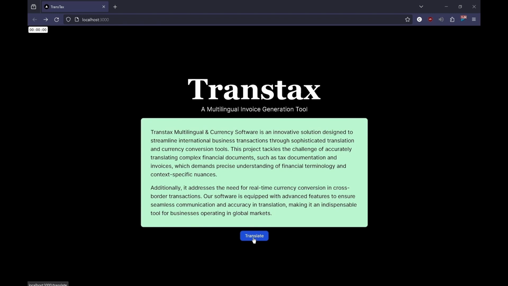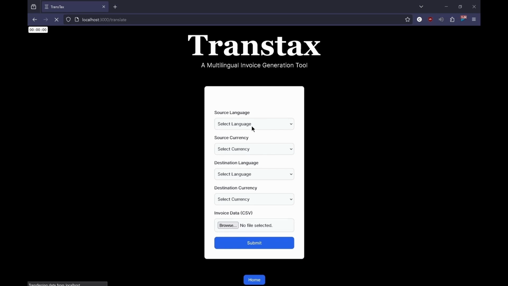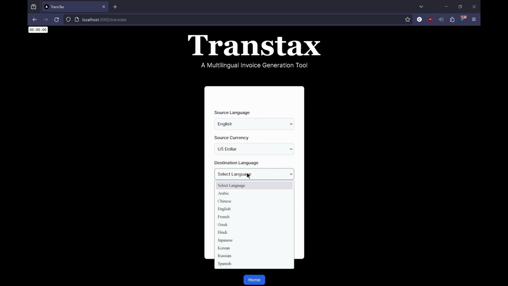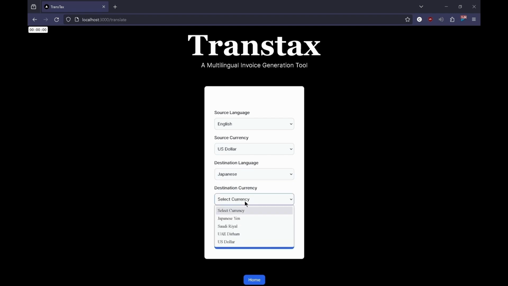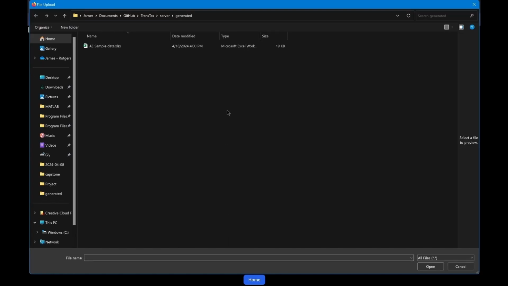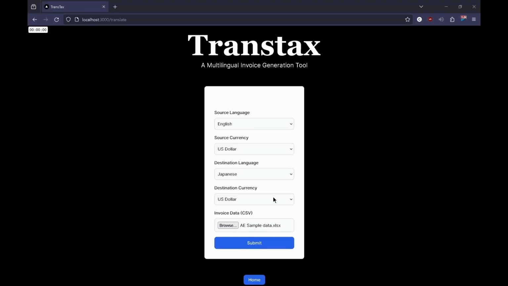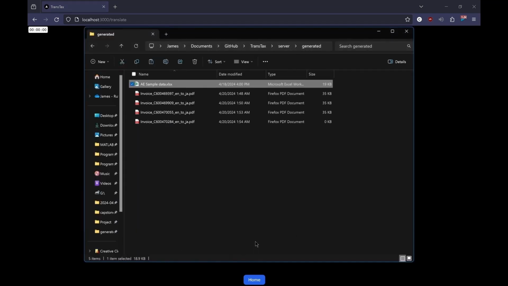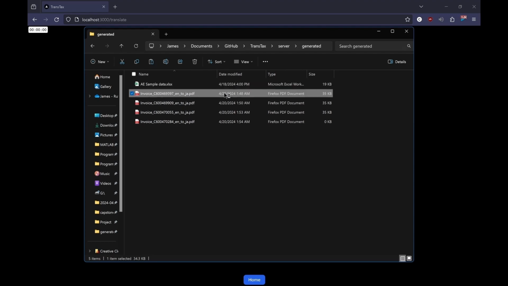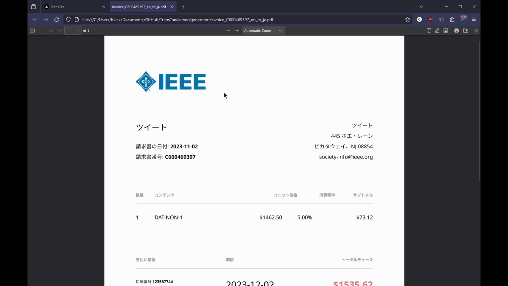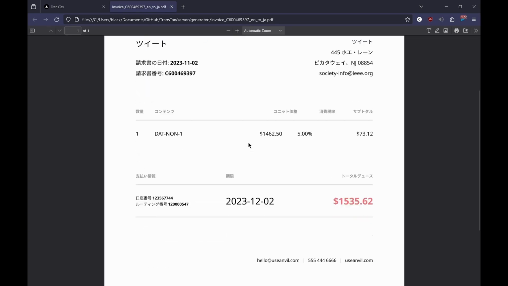And so if I go back here, this home screen is really the landing page that users are going to see when they access our website. And so here, let's select English, let's select US dollars, and let's say I want to translate this to Japanese. And so here I'm going to upload the file. And then after I hit submit, we should be good to go. So as you can see, it is starting to generate a couple of PDFs. Let's open up one right now. And so you can see it's in Japanese.